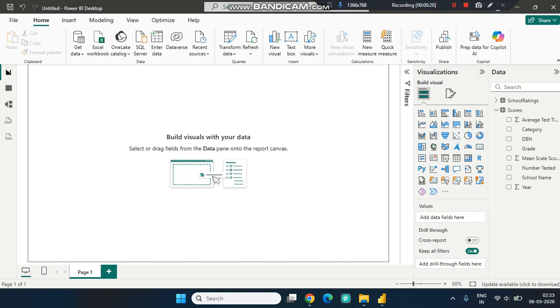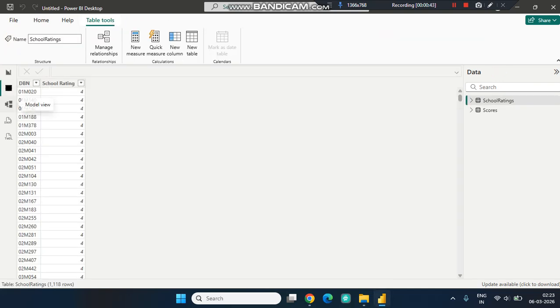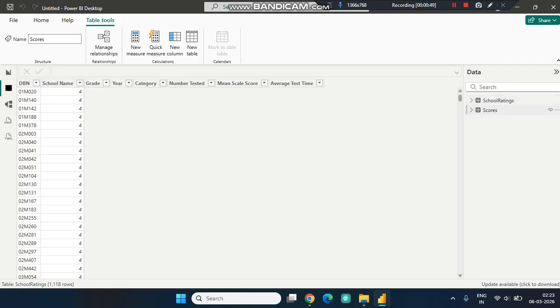Basically, this is the report section wherein we are going to build the report and visualization using these options like stacked bar chart, stacked column chart, bar chart and everything. We'll look into how to create visuals using these. Also, on the left-hand side, this is the table option wherein you can see your data in table form. If I click on scores, I will be able to see the data in table form.